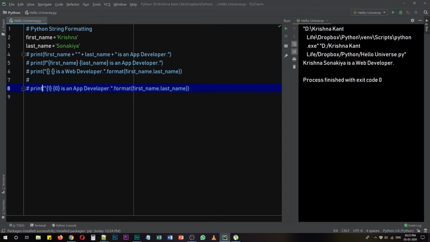What I did there, I just wrote the positions, and let us start these with positions 0 and 1. As you already know that positions or any numbering in Python starts with 0. So the position of first name will be 0 and position of last name will be 1. So in here, let's print out. So right now it is saying Krishna Sonakia is an app developer, fine.